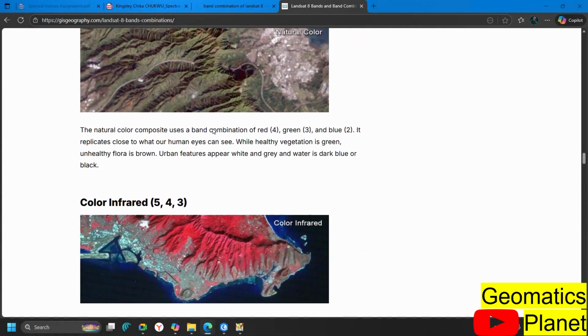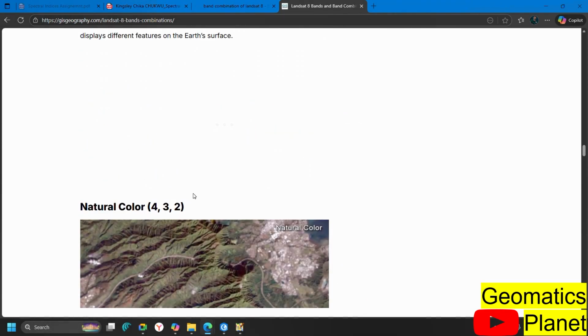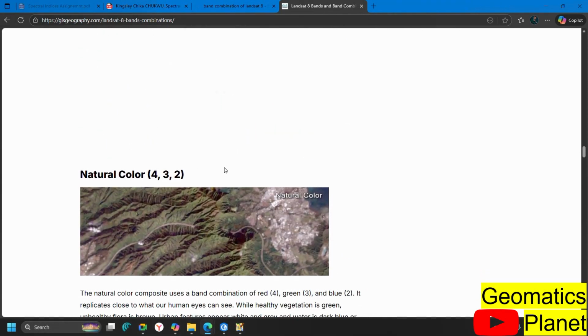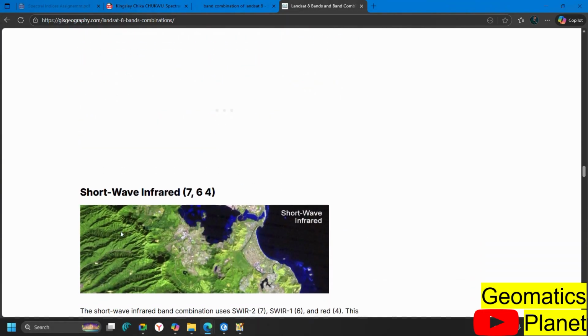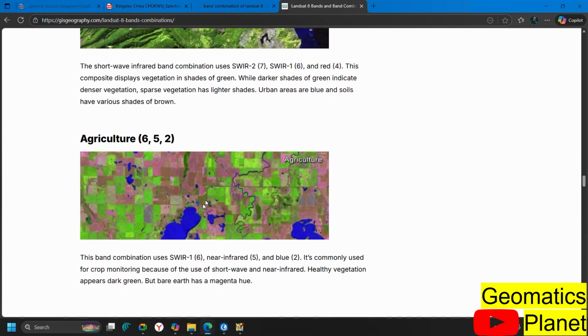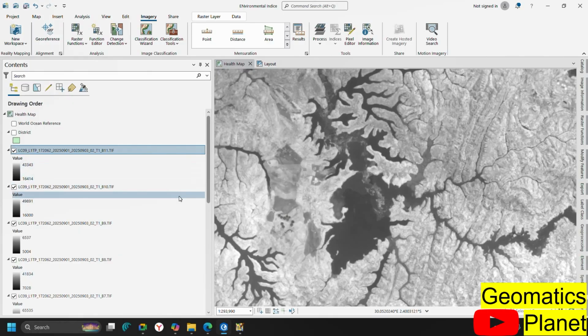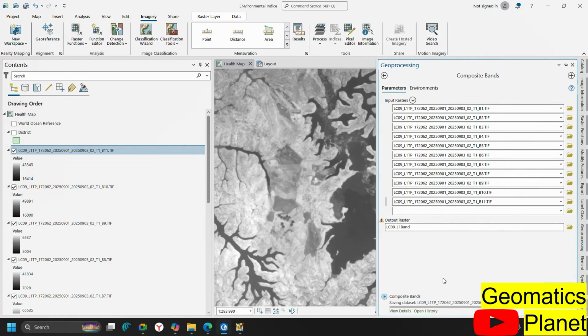If you combine this, this is another thing you see. So I will just show you how you can combine to get the natural color. How do you combine to get infrared? How do you combine to get shortwave? How do you combine to get for agriculture, which is combining 562? So that's just what I wanted to show, and that's the reason why I am trying to combine all of them, because I want to change that at every given time to be able to show you how it shows.